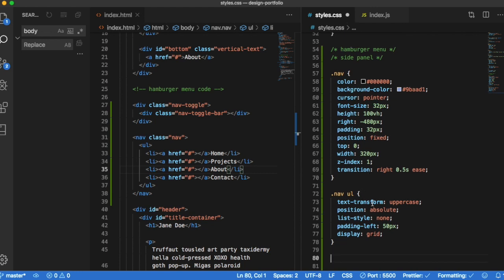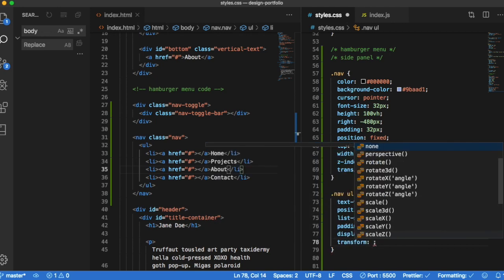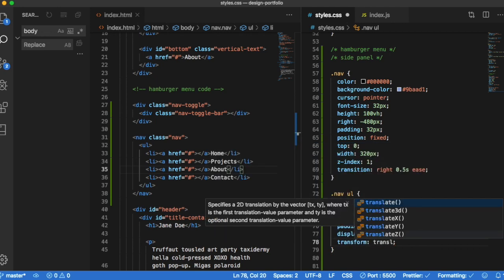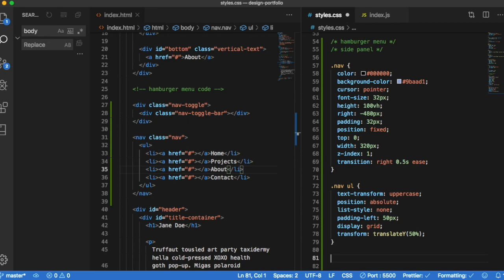And then the UL we also want to transform. We want to translate Y of 50%. And that is to move it down the page a bit.